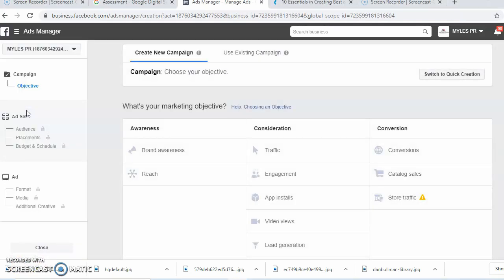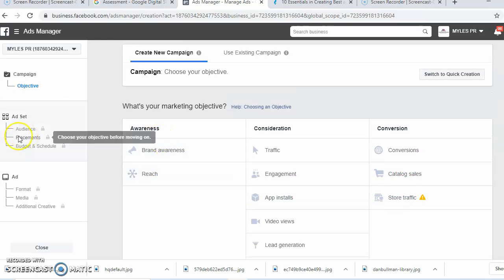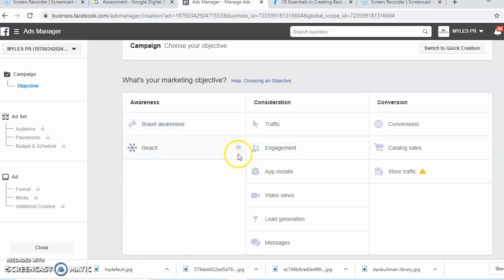This here is what I meant, guys. You come here and create a new campaign, and Facebook is going to give you a variety of objectives to choose from. It could be brand awareness, reach, it could be traffic, engagement, app installs, video views, lead generation, messages, conversions, catalog sales, and store traffic. Now, depending on what your business needs, you will be able to pick the objective that will give you the result you're looking for. Okay?